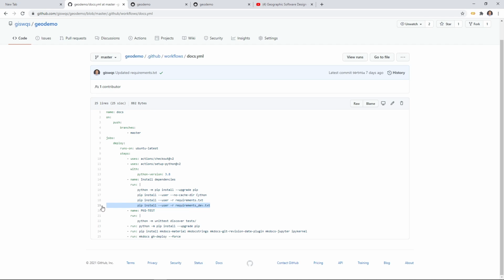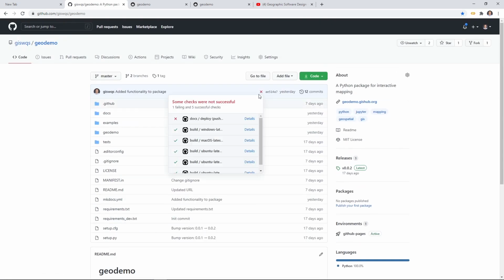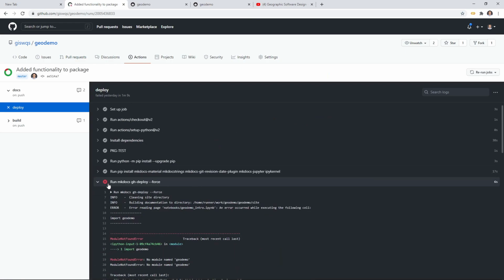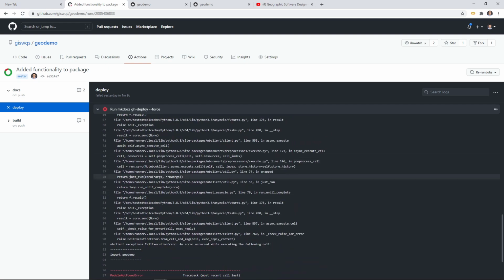But I already did some testing, so I figured out that something is wrong with this one. So I can quickly show you here. Let's click this. Anytime you have some errors during the deployment, you can click details, and from the details you should be able to figure out exactly what's wrong. So in here, all the dependencies are installed successfully, but there's one here, the last step, mkdocs gh-deploy --force. This one failed, and as you can see from here, import geodemo, no module named geodemo, and you have some errors at the end.